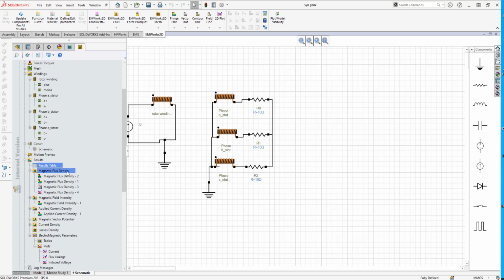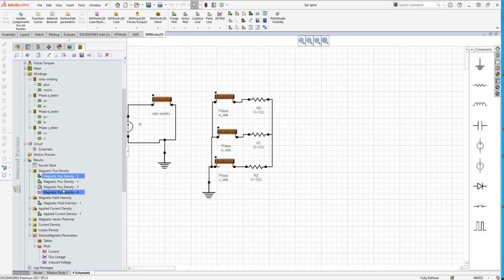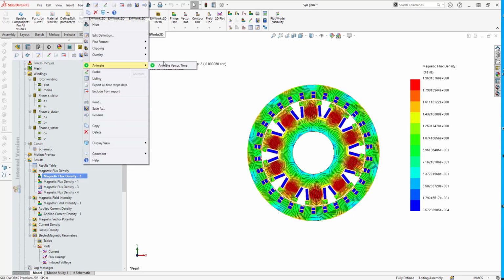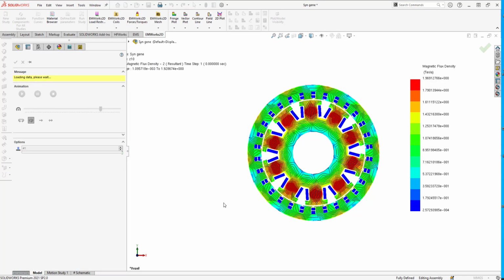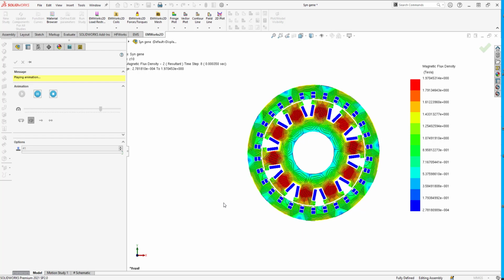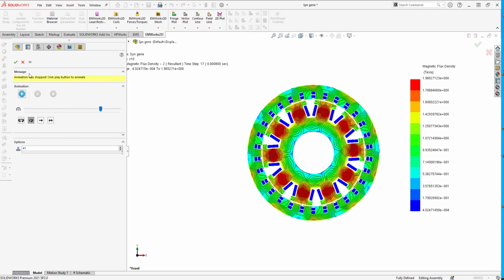You can also look at the magnetic flux density. In this case, you can do a contour plot. So this is my contour plot of my magnetic flux density. I can animate it. It's going to take a minute for the animation because I have about 41 time steps. It's coming. Okay, there you go. Now it rotates, and as it rotates you can see how the magnetic flux density changes as a function of position and time.